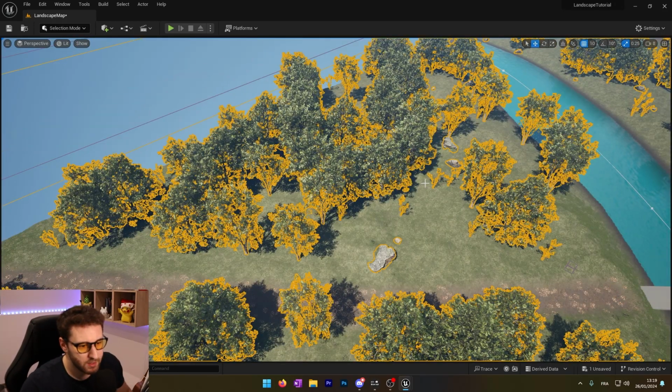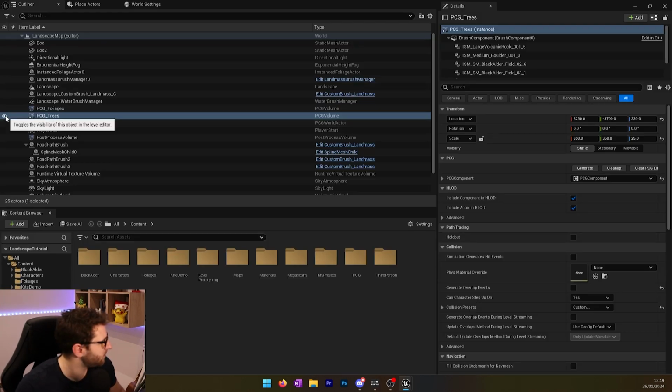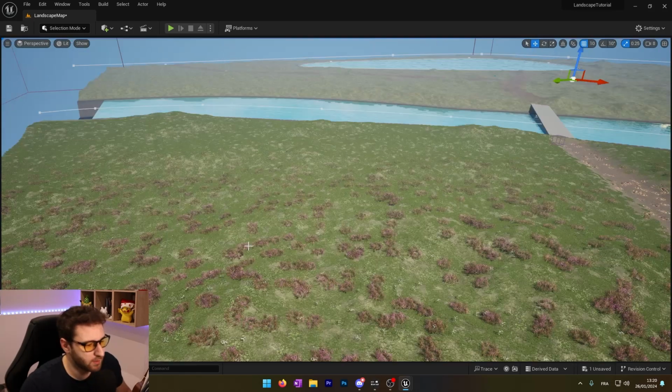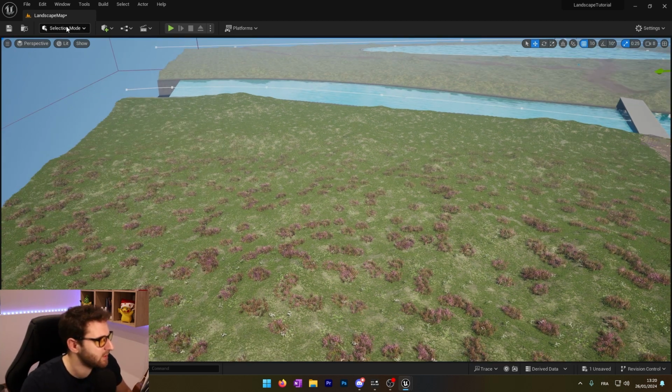First of all, I would like to disable my PCG tree to see what I'm doing, and we will start by creating a spline. So we will create the boundary of our village to remove everything from spawning into the village, and then we will be able to use this boundary to spawn some new stuff inside the village. Let's start by doing this.